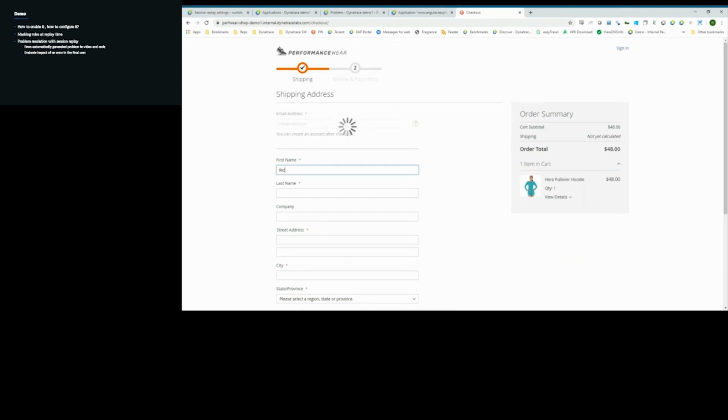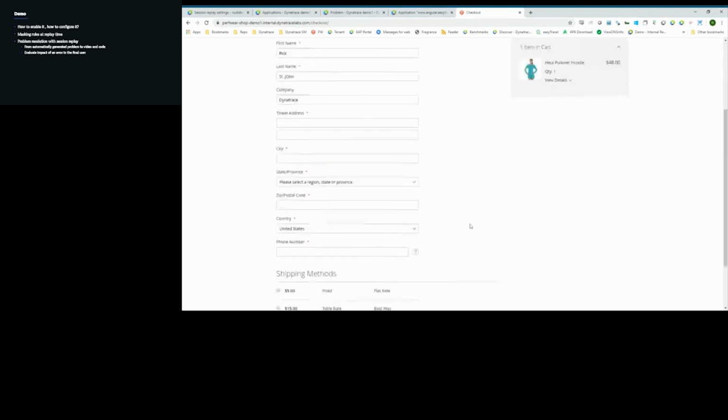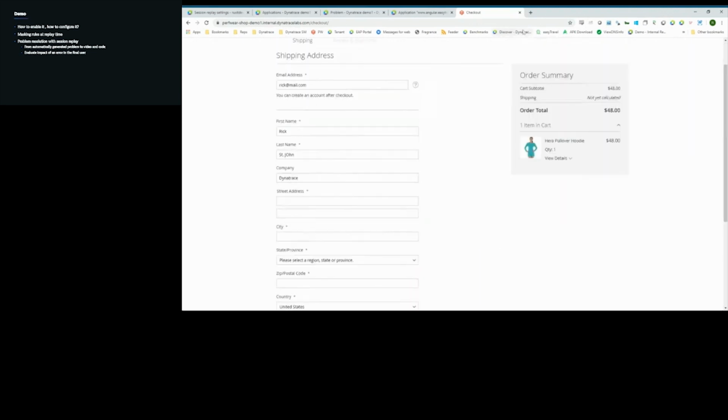The reason why I'm doing this is just to show you the ability to mask some of that information. So if I just put in some of the information here, and so forth. And I'm obviously not going to fill out the rest of the information. I'll just close it out at this point.